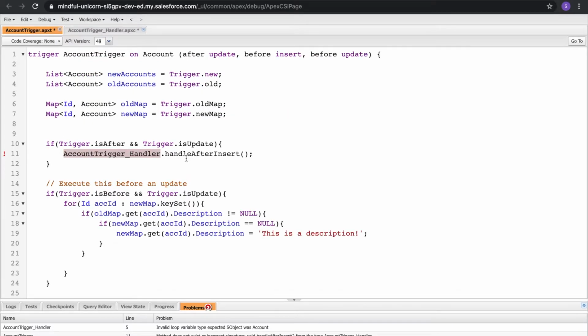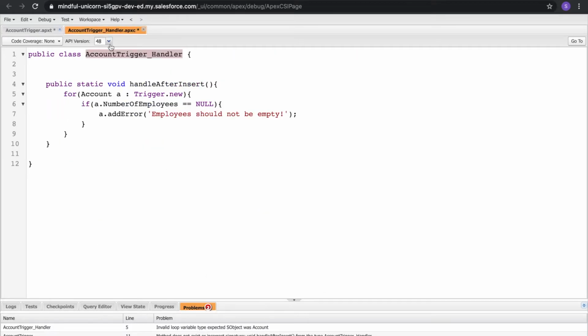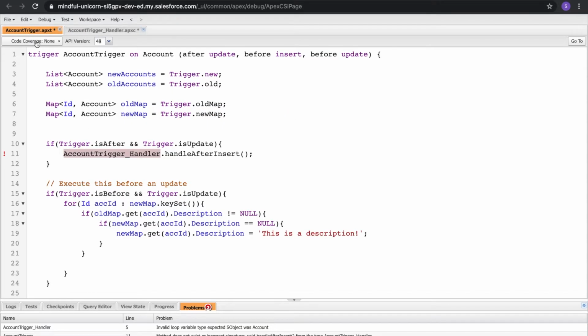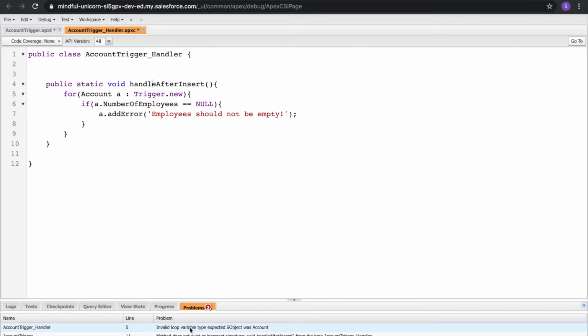Okay, so it still doesn't let us save. The reason for that is even though we have it written out here, this file hasn't technically saved, so Salesforce didn't compile and doesn't know about this method yet. So we need to resolve the errors here first before we can actually save this file. So what are the errors that we're getting here? It says invalid loop variable type expected sObject was account.